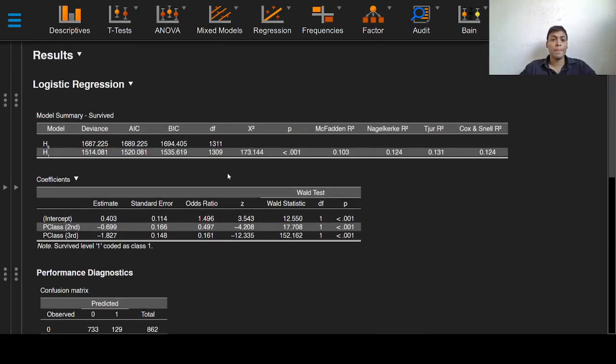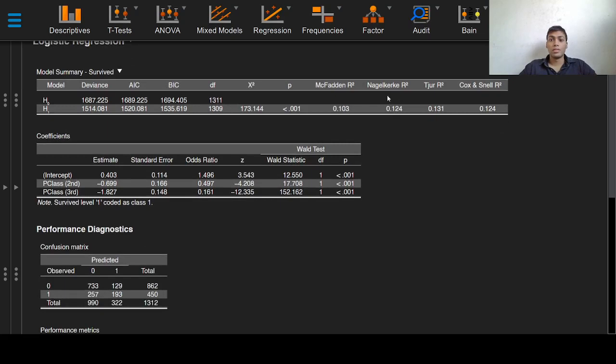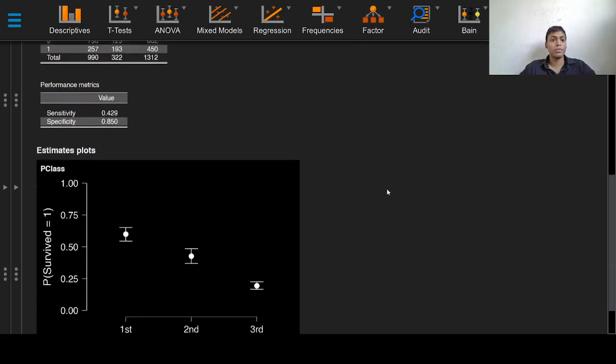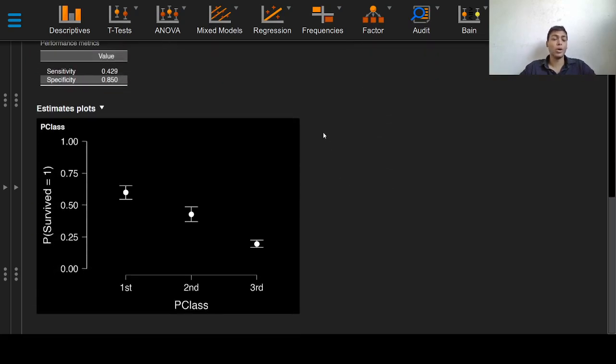Now the odds ratio option which we have selected will help us to get a better understanding of how the survival outcome among the three classes differed. The Nagelkerke R-square value will tell us the variance, and the estimates plot will show us the probability of survival with 95% confidence intervals.